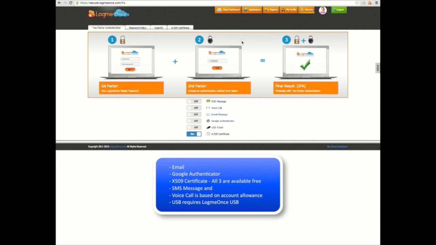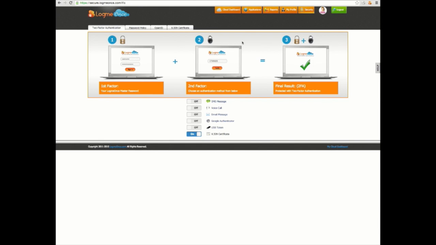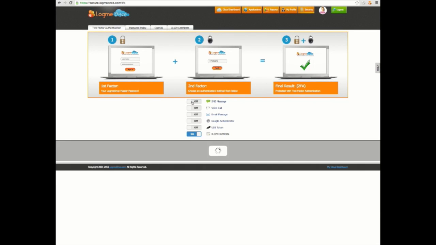USB requires LogmeOnce USB. Depending on your type of accounts for SMS and Voice Call OTP, you will get monthly allowance credit and you can buy additional credits for SMS and Voice Call 2FA. Let's walk through and select the 2FA type and click the button to enable it.